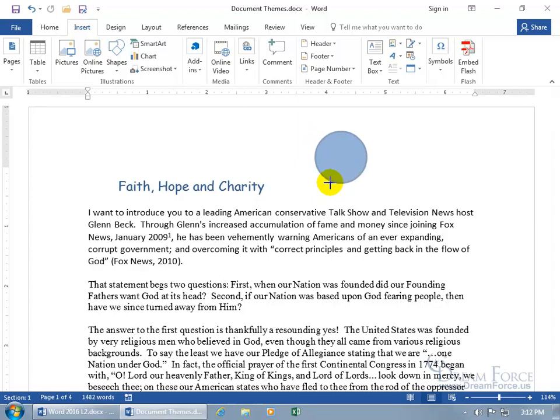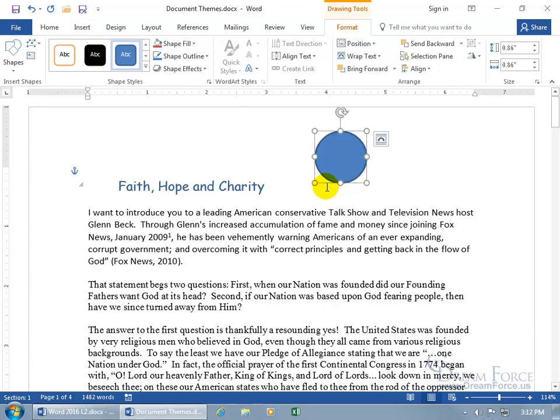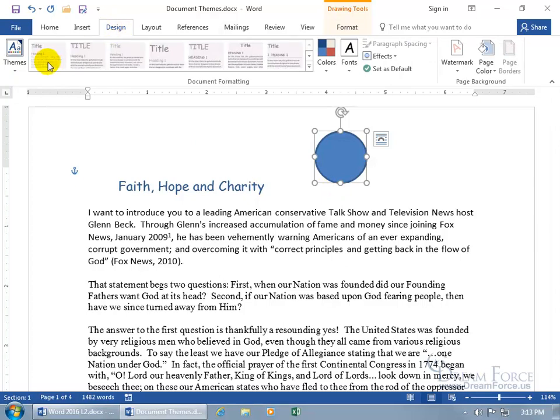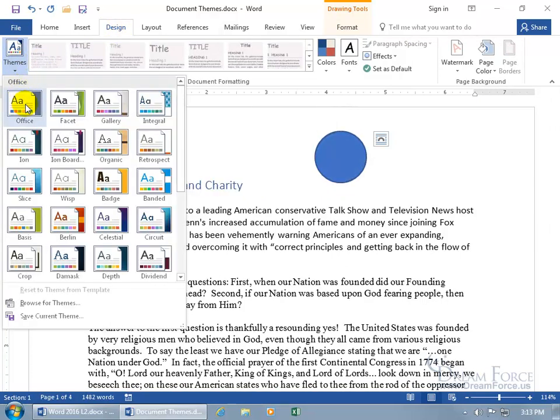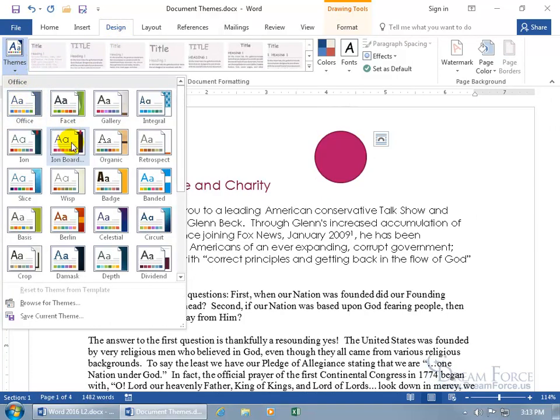Oh, that's nice. Go ahead and let that go. And so now that we have something that's got color applied to it, if I go back to my Design tab and I click on Themes, you can see when I hover over it, it updates the circle to give me something that keeps it harmonized with everything else in the colors, the color palette for that theme.